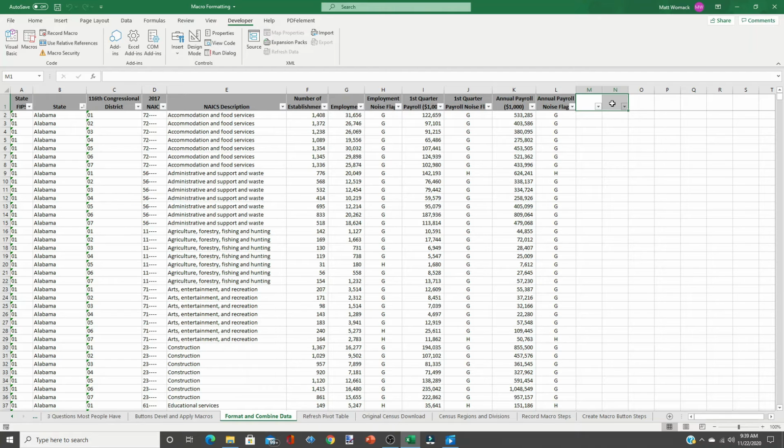XLOOKUP because anybody who has newer versions can use XLOOKUP, which is a very powerful function. And for those who don't have the newer versions of Excel, we'll use VLOOKUP so you can see the same way to get the same answer. All right, so let's do that.